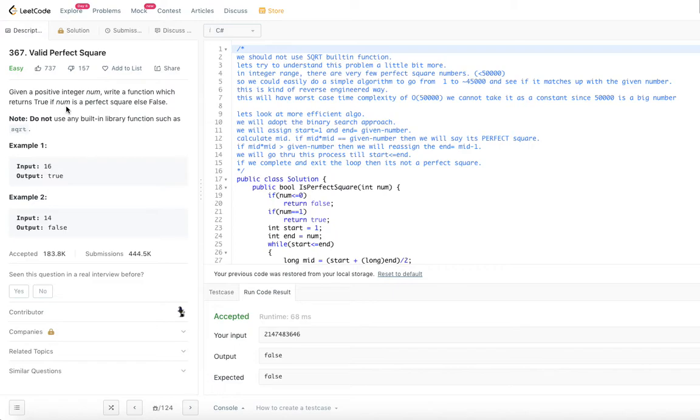One thing that we are given is it's a positive integer, right? So positive integer is starting from 1, right? 1 to the integer range, whatever that is in the particular language. So basically we are not supposed to use the built-in square root function and still try to find out whether it is a perfect square or not.